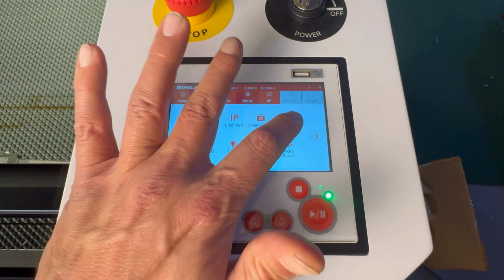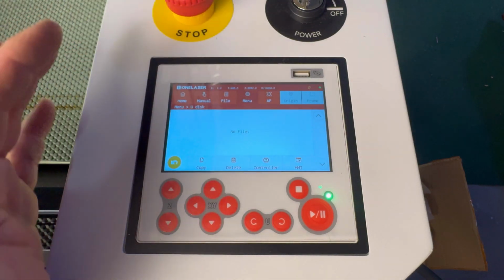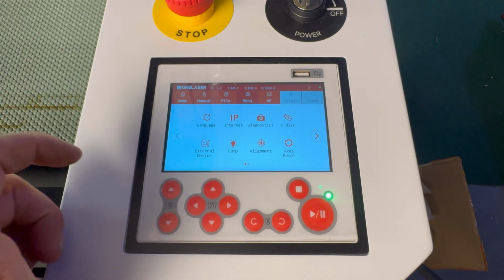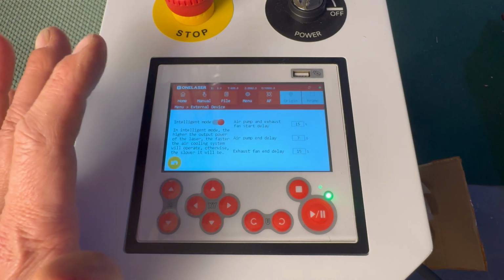Next is U-Disk for loading some files via the USB port. Next is the external devices, which is kind of cool.